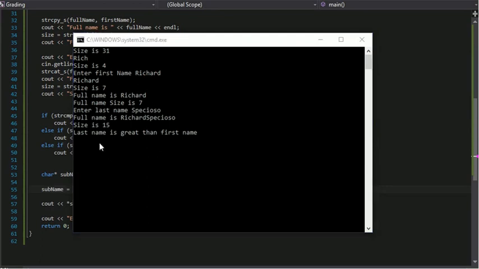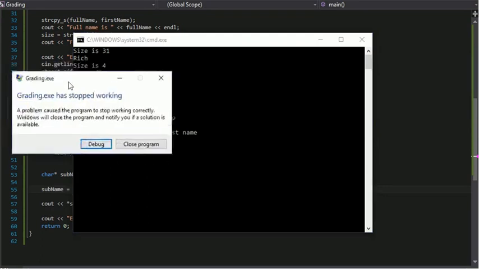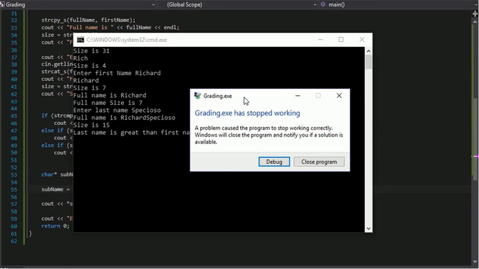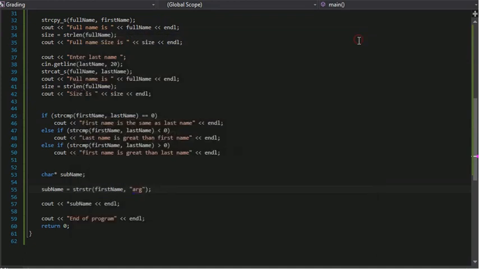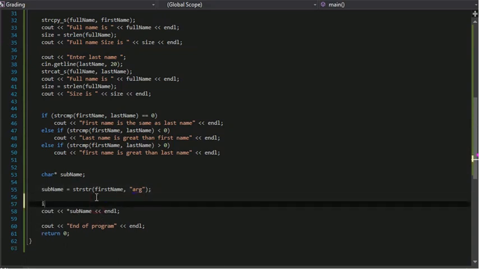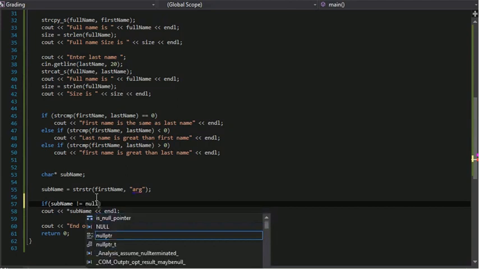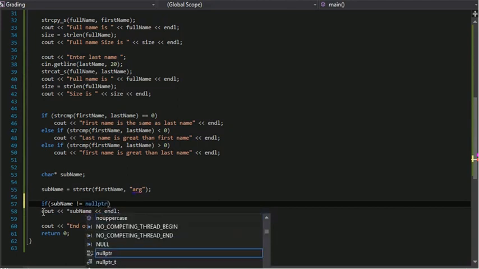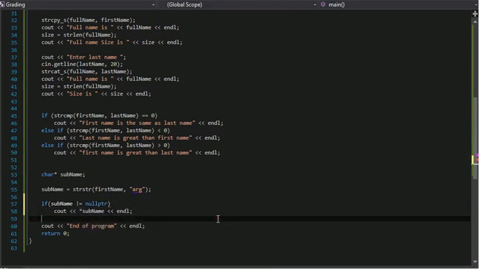Program's actually crashing. Let me drag that over so you see it. There it is. Because I got a null pointer and I'm trying to use a null pointer in the cout statement, it's going to crash the program. So you need to check for a null. That would be the safe thing before you do this statement. That will eliminate that. So similar to check for a null, again, subname, as long as it's not equal to nullptr, we should be safe now.